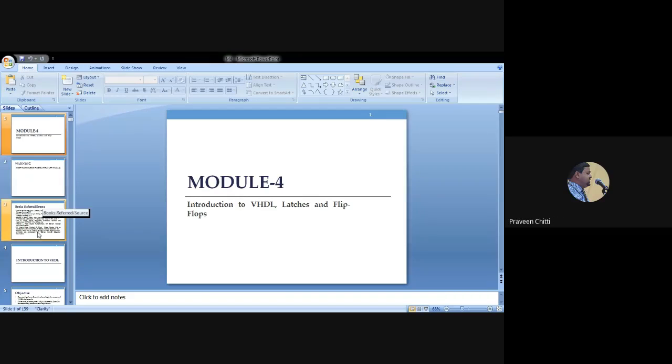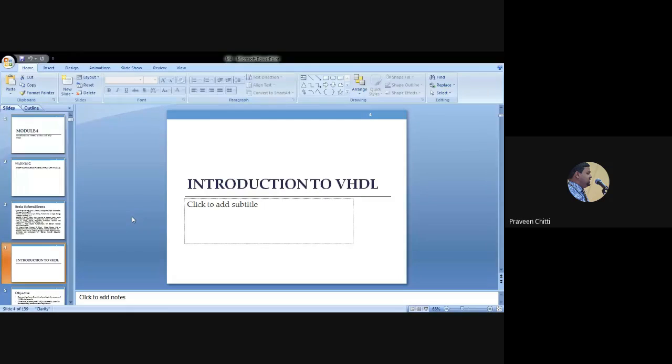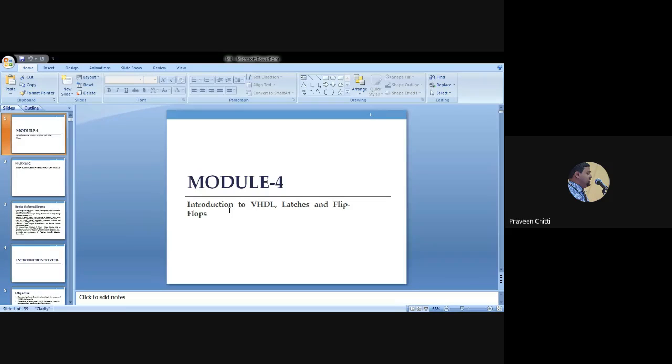So in the previous class, we started with our module 4, wherein we need to discuss VHDL, latches, and flip-flops. We started our discussion with a brief introduction to VHDL. I told you what VHDL is, what its features are, what the 3 modeling styles of VHDL are, and how exactly the signal assignment statement is used in VHDL. I also told you about conditional signal assignment statements like when-else and with-select. We'll proceed further in this class and see how we can write a complete VHDL module or program.